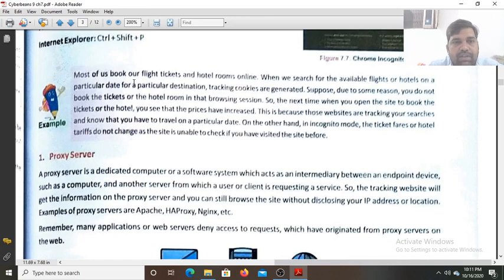Most of us book our flight tickets and hotel rooms online. When we search for available flights or hotels on a particular date for a particular destination, tracking cookies are generated. Suppose due to some reason you do not book the tickets or the hotel room in that browsing session. The next time you open the site to book, you see that the prices have increased. This is because those websites are tracking your search and know that you have to travel on a particular date. On the other hand, in incognito mode, the ticket fares or hotel tariffs do not change, as the site is unable to check if you have visited the site before or not.